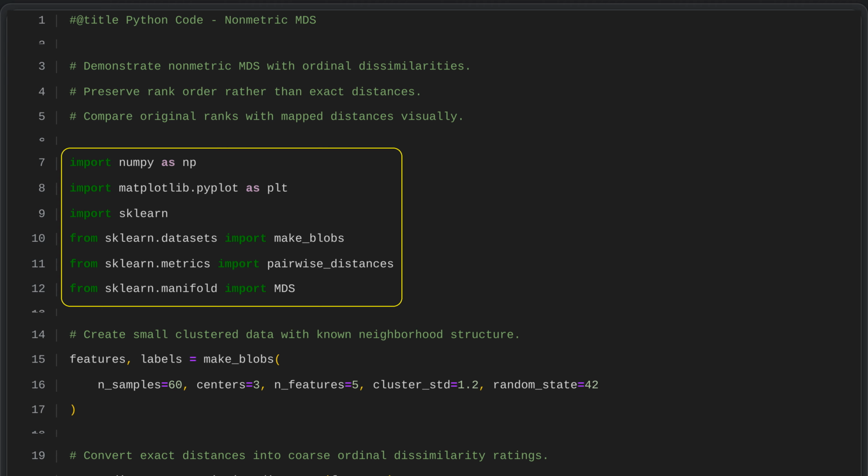We import the main tools needed for the workflow: NumPy for numerical operations, Matplotlib for plotting, and Scikit-Learn for machine learning utilities. From Scikit-Learn, we use tools to create synthetic blob data, compute distances between points, and apply multidimensional scaling to visualize high-dimensional data in a lower-dimensional space.